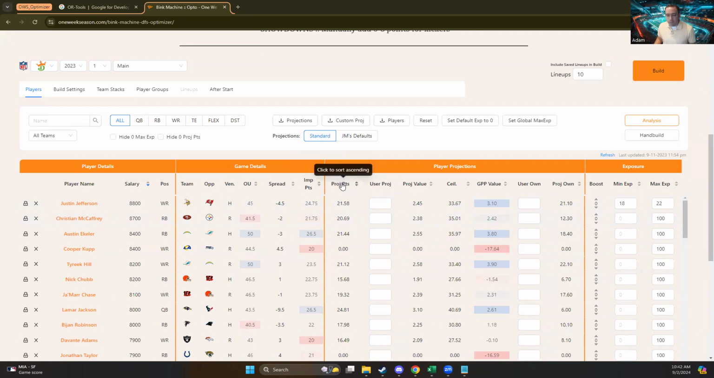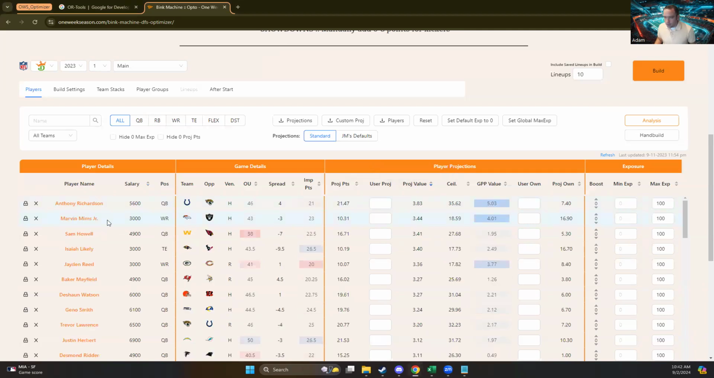But if you were just doing player projections, you can already tell who is going to be on most of your rosters, based on the projected value. So if I sort here by projected value, and this is again 2023, you can see that the highest value players, in this case, from a wide receiver standpoint, Marvin Mims, who is projected at 10 points with 3,000 salary, is projected to be the best value on the slate.